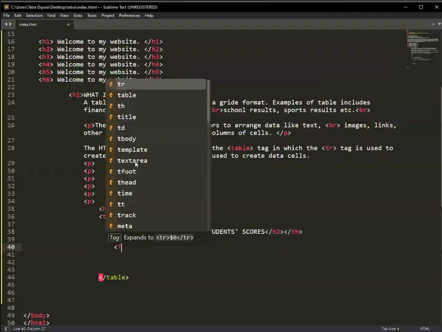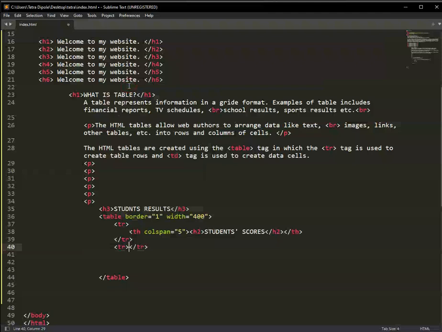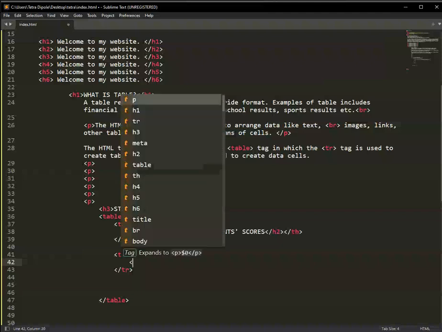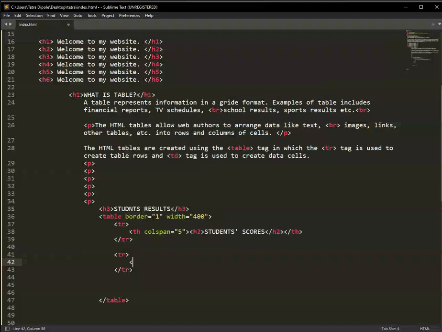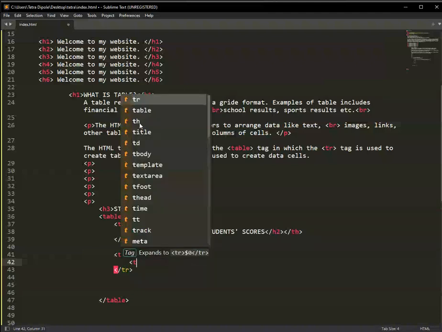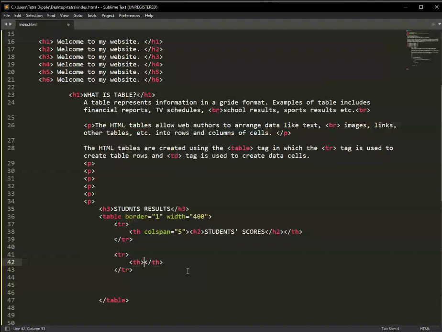tr, table row, and inside this table row is where you have your table heads. You have your th as a table head. Open and close. Okay, let me say I will be able to have names. Alright, copy this. Ctrl C, Ctrl V, Ctrl V.